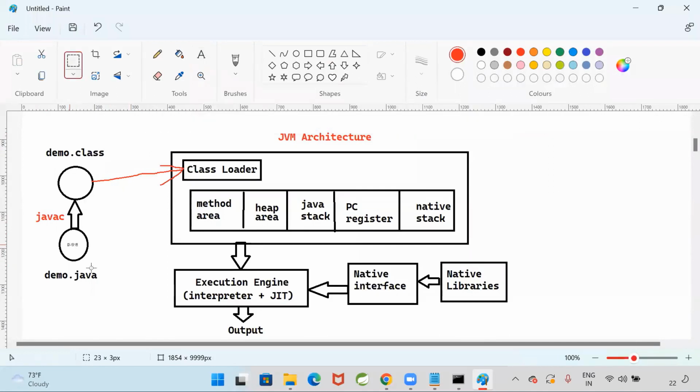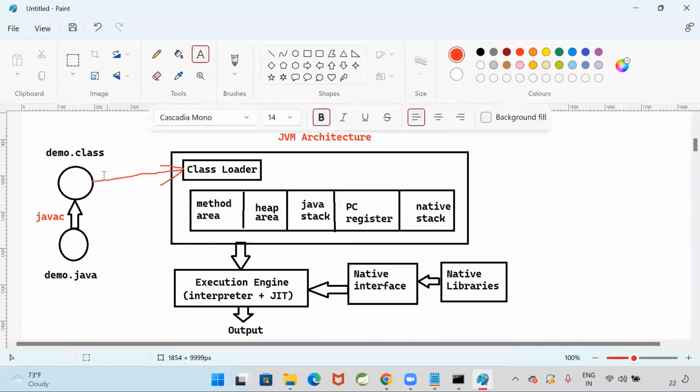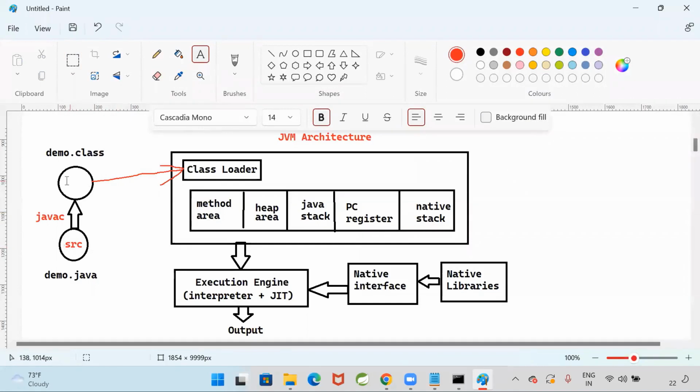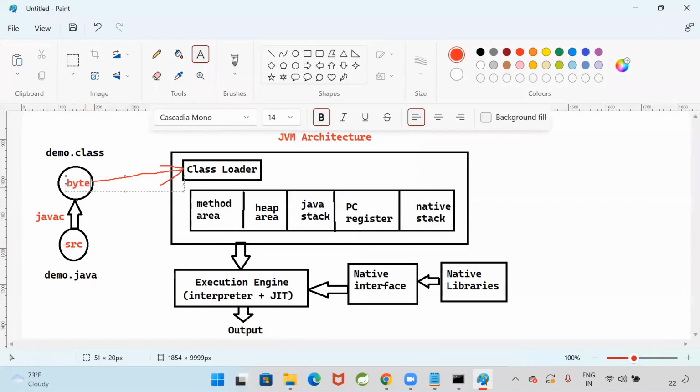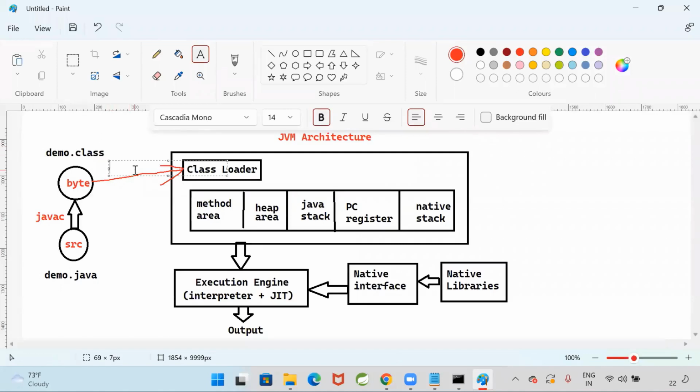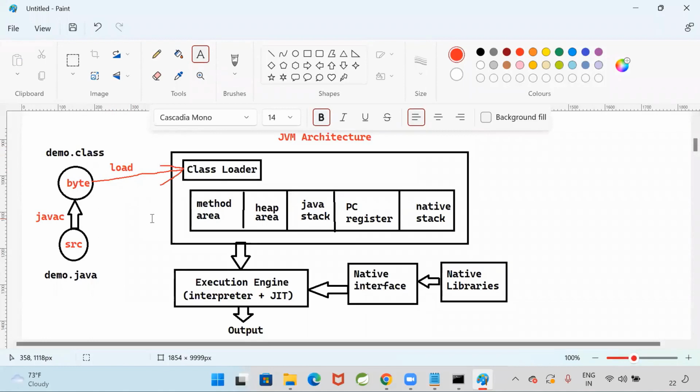Here source code will be available. Here bytecode will be available. This bytecode will be loaded into the JVM; the class loader will load that bytecode into the JVM.